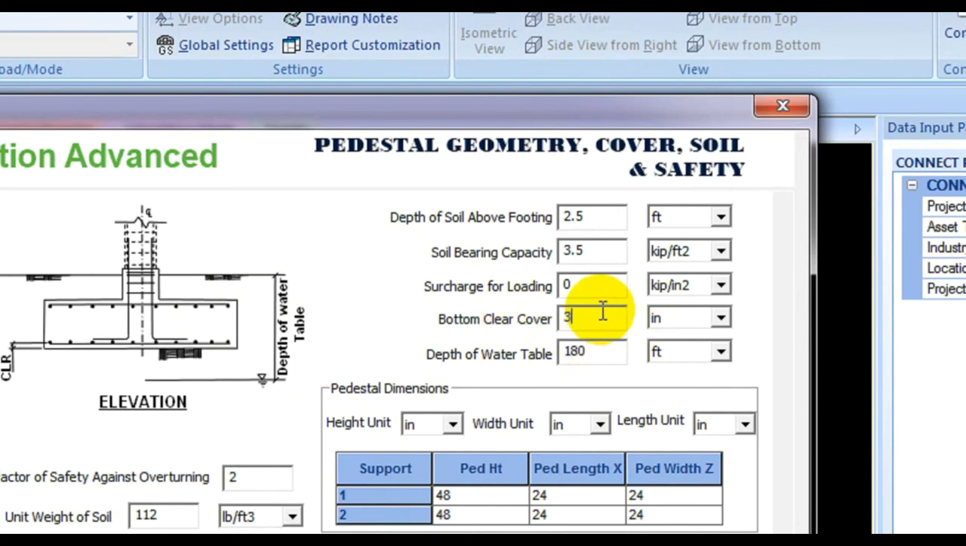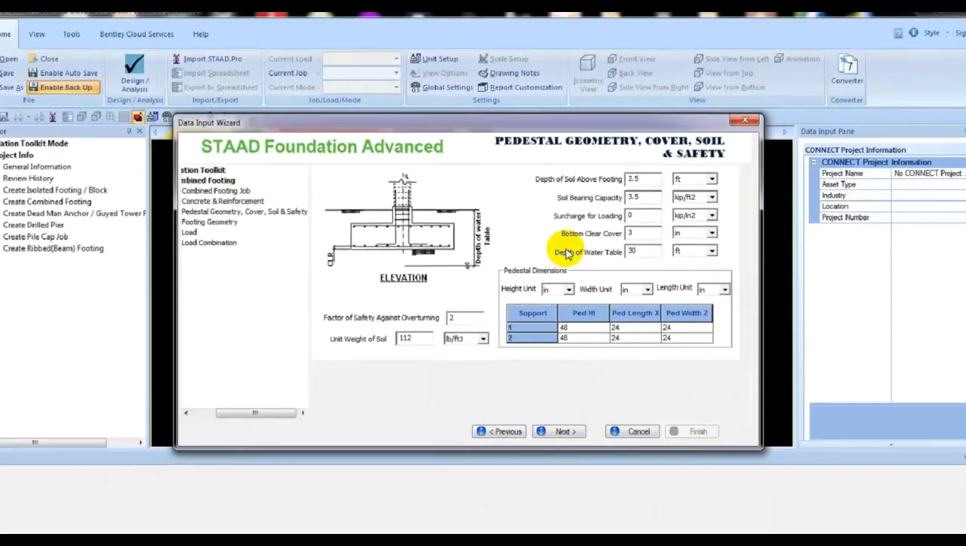Suppose it's 3 inch. Then what will be the depth of the water table? From here you can see that the depth of the water table is from our ground level to the water level. Suppose it will be 20 feet. Or you can give anything according to requirement or according to data. Okay, then we have done that.